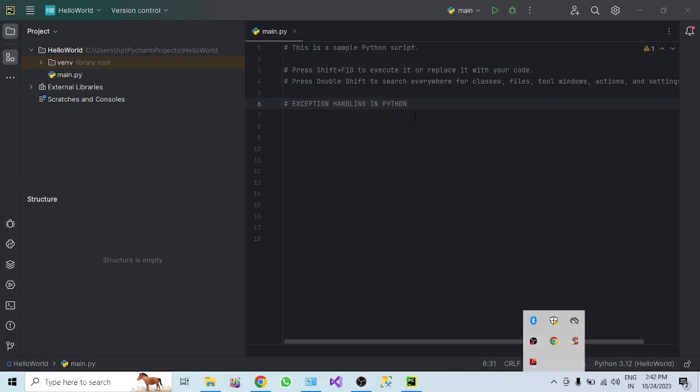Hi all. So in this chapter, we are going to learn how we can handle the exceptions in Python. We have explored the basic Python code so far. Now it's time to understand how we can handle the exceptions or errors for that matter.